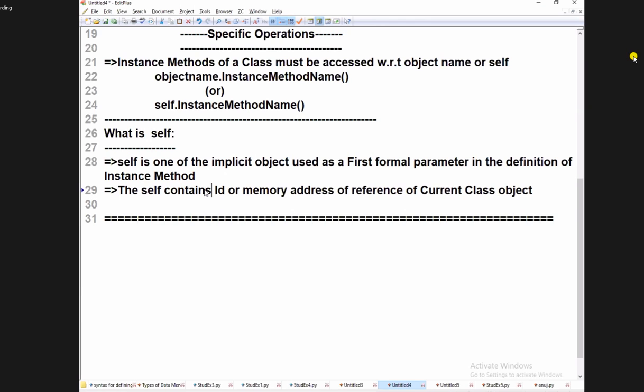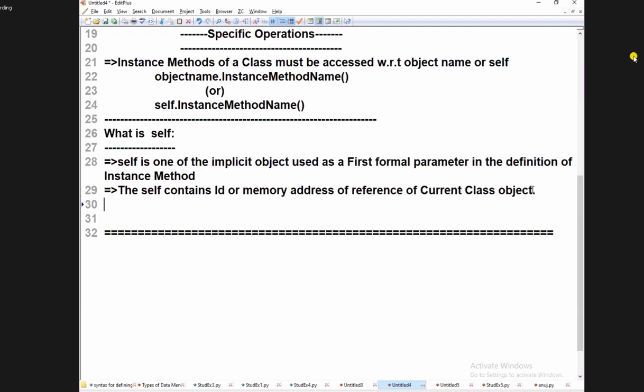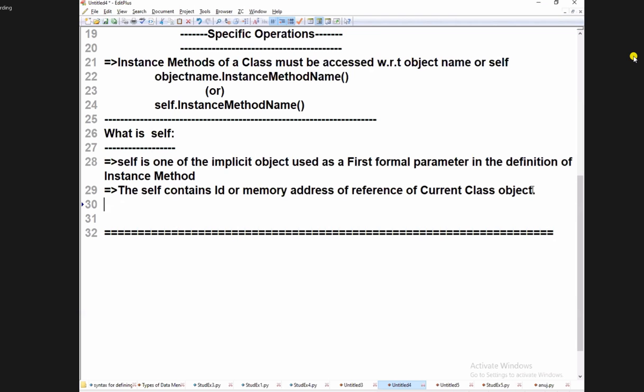Self contains the ID or memory address or reference of what? The current class object. Internally, the interviewer will ask you a question: whenever I create an object, how many objects are there? Option A, 1; option B, 2; option C, 3; option D, no objects.